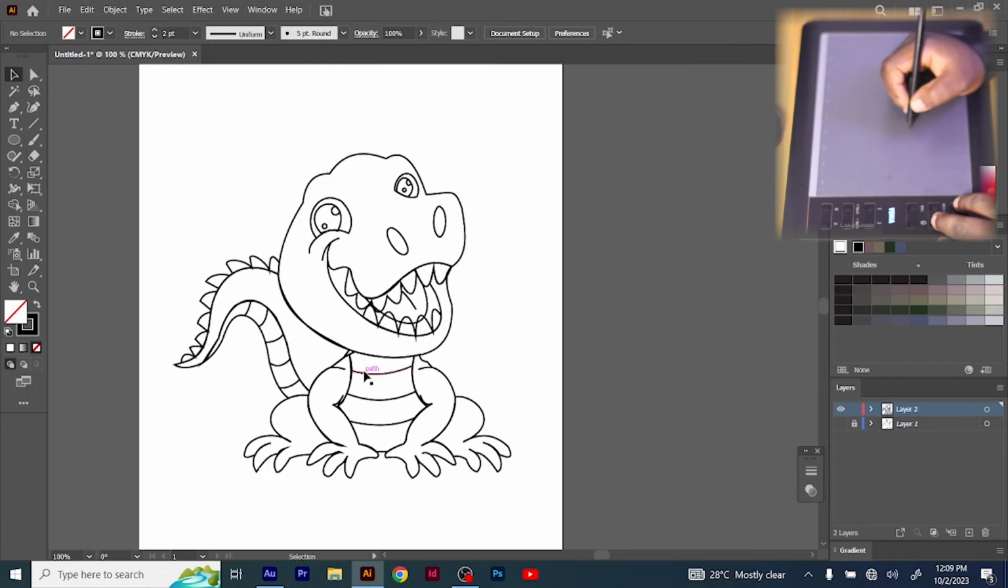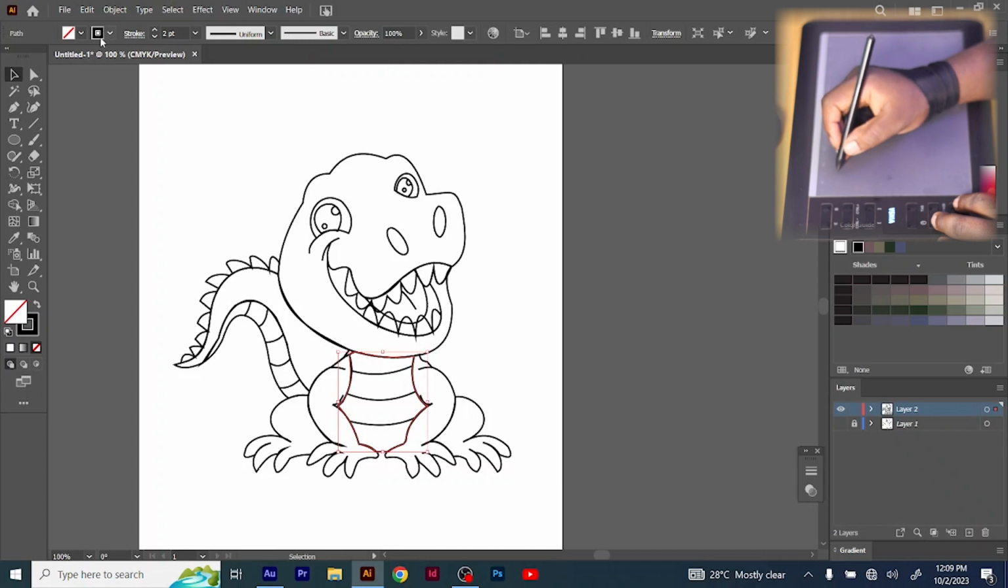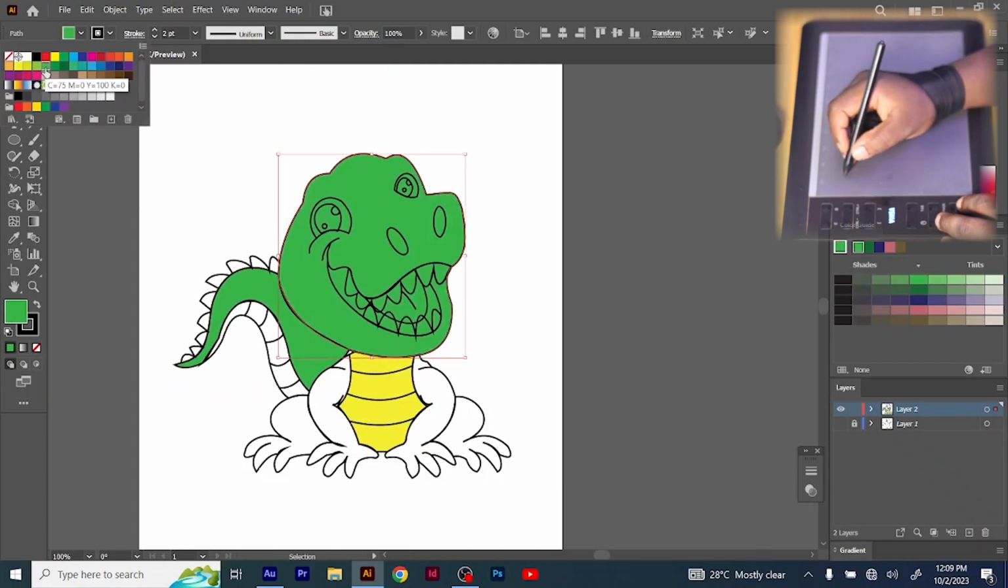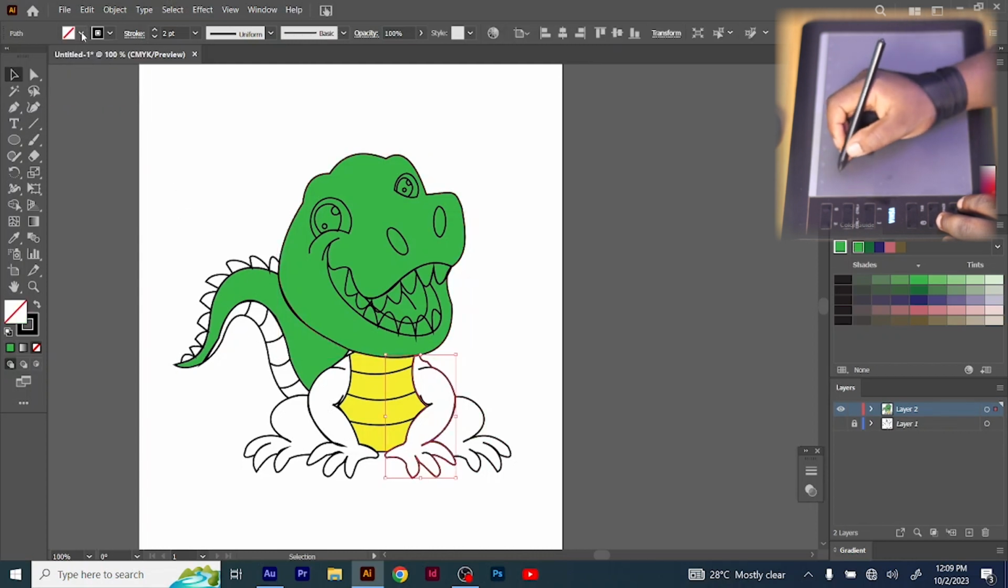So now I'm actually done with creating the strokes around it. The next thing I want to do is to start filling this up with colors. This is where you begin to appreciate all the work you did while going through it.